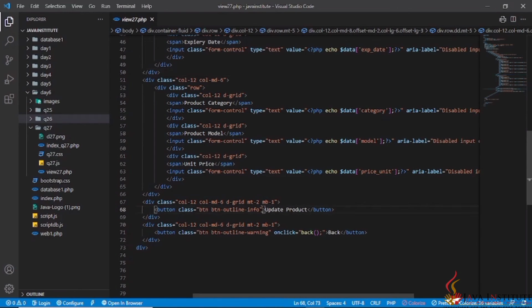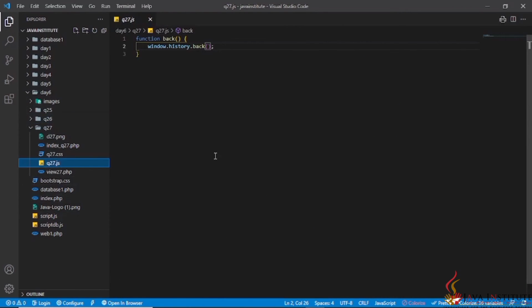I have not given any function to this button, and for this back button I have called the back function. Here in this q27.js file, this is the function for back, and you can see it is given as window.history.back. With the usage of this function I can call the browser's back button, and with that I can go to the previous page that I viewed in my browser.